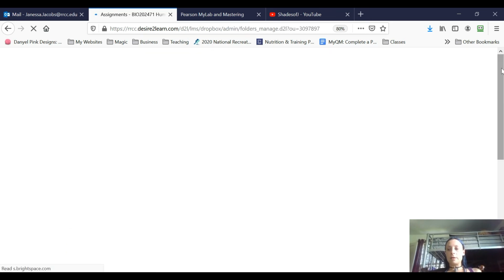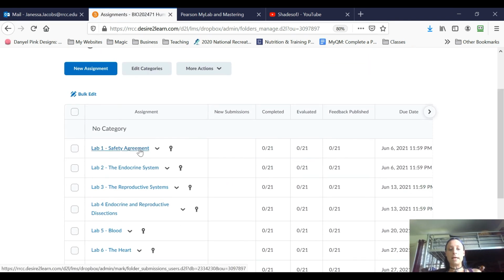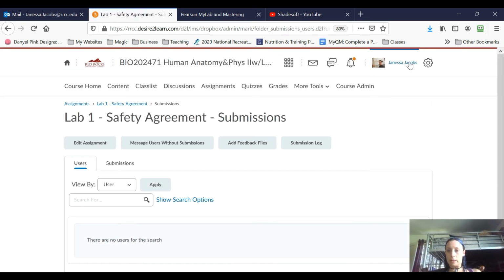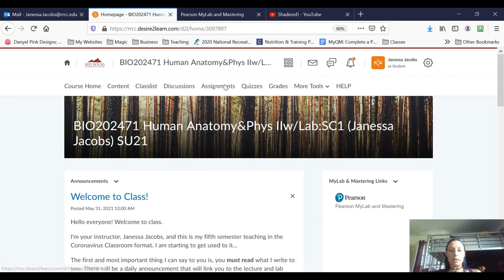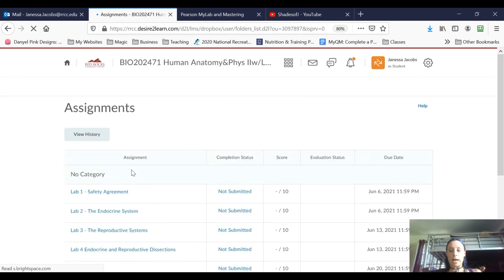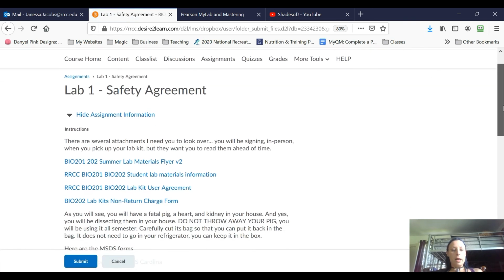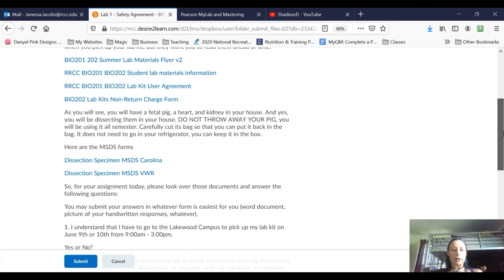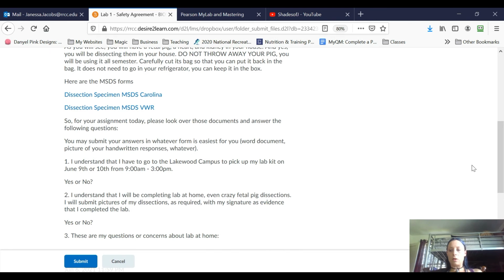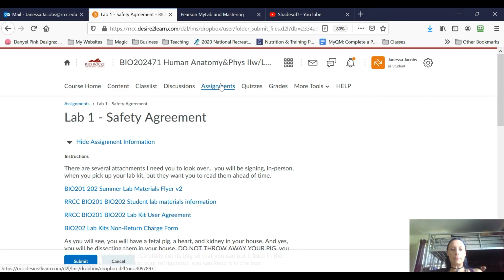Right here in our assignments tab, this is actually where all of your lab materials are. So your first lab for both classes is on lab safety. You will click on this, and I can do student view here. You can click on the assignment and it will have a link to the lab that you need to do for the day, and all of the materials that you'll be working on. So lab 1, safety agreement. You need to look over these attachments before you go pick up your lab materials, and then you're going to answer my questions. So every day, look at your assignments tab and see what we're doing for the lab for the day.